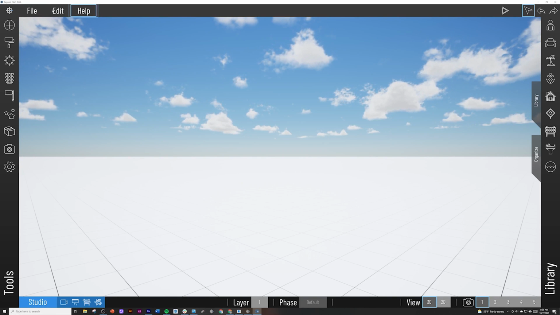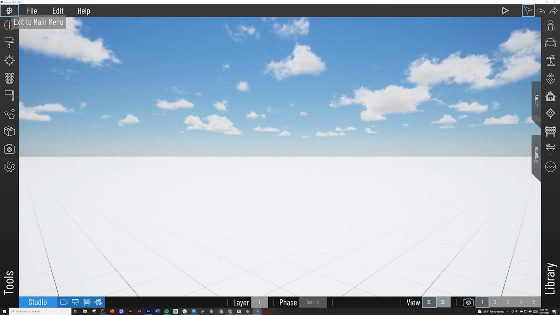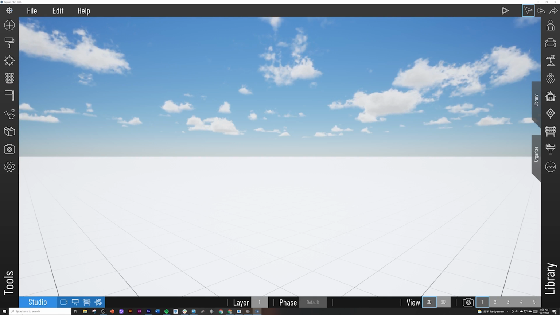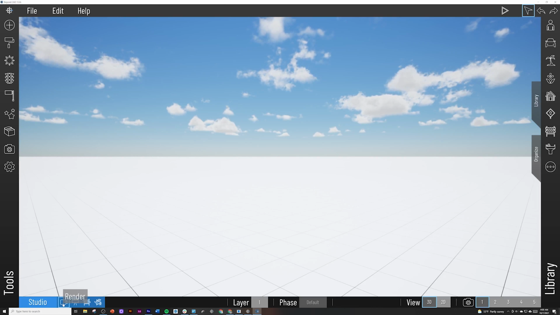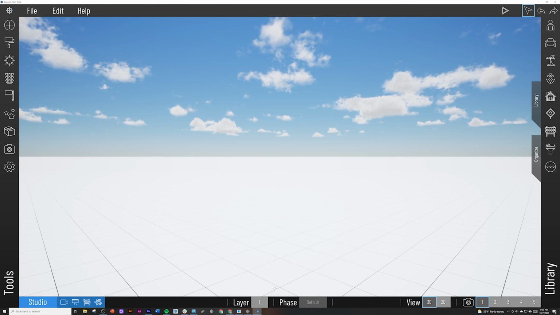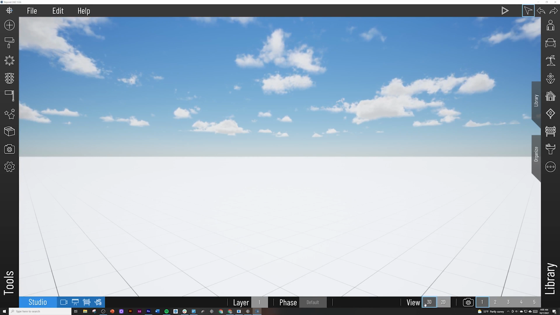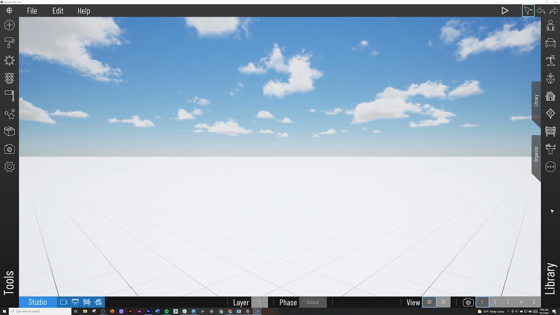Over here you have the file, edit, and help menus. This will exit you back to main menu. Over here on the left, this is the toolbar, and we'll go through most of those today. On the bottom, this is BeyondCAD Studio. We will discuss that briefly in today's video. We have our layers and our phases, and then you can switch between 2D and 3D view here. These are our camera presets, and we'll talk about those later as well.